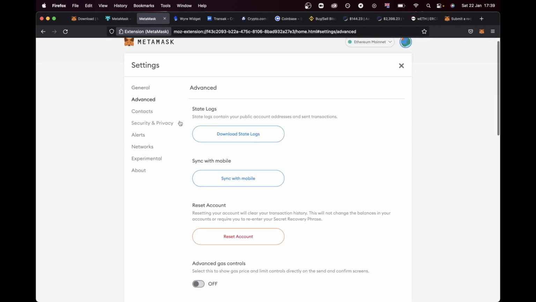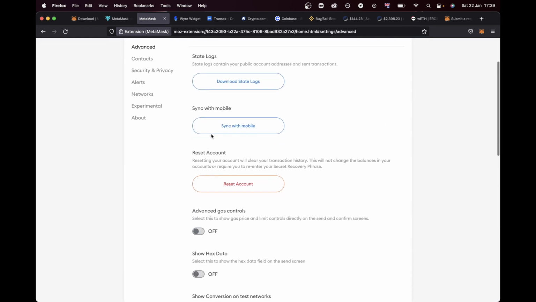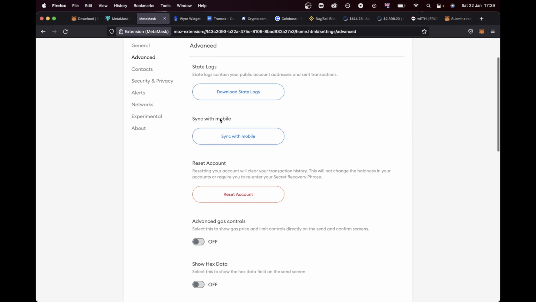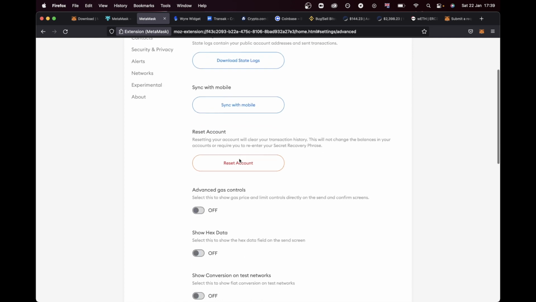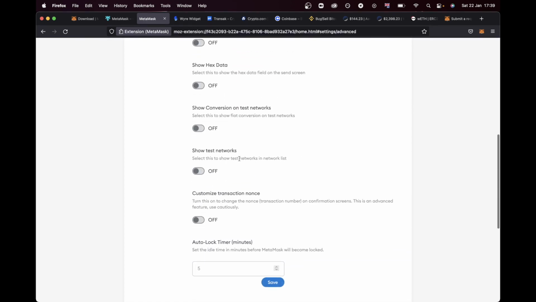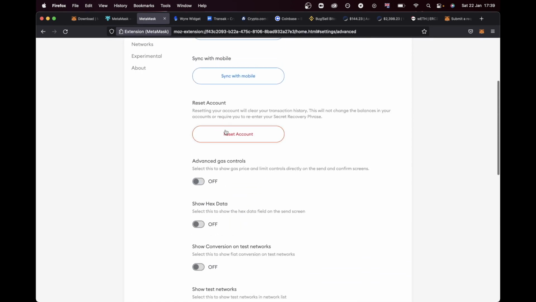In the advanced tab, the main thing you can see on here is you can sync your mobile. If you've got your mobile app, you can sync it using this. Generally though, the only other thing that you might mainly use is something here called reset account. Now this one is interesting. I've had it where I had an issue with my MetaMask and the support mentioned to reset my account. Now you might be thinking, hold on, if I reset my account, do I lose all my funds or do I lose my assets? Like, what does this do?